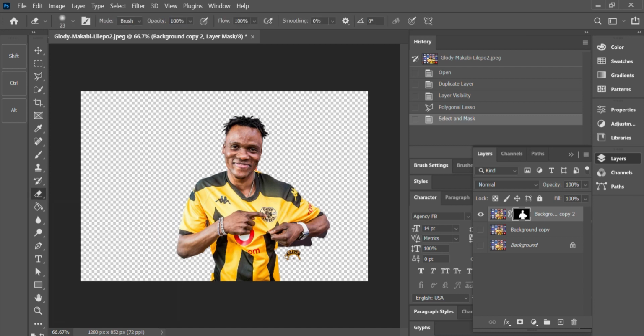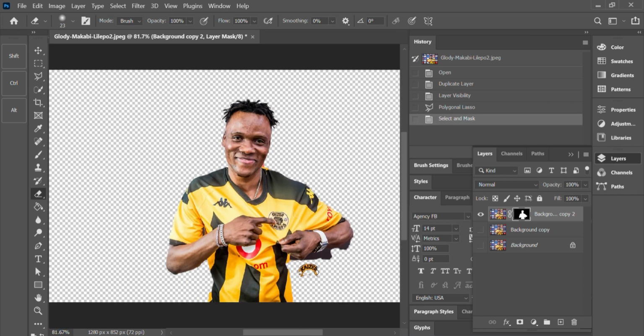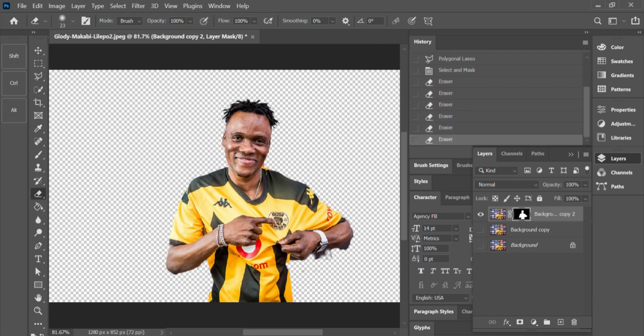We click erase tool. Zoom a little bit, then we erase this part which is not part of the object.